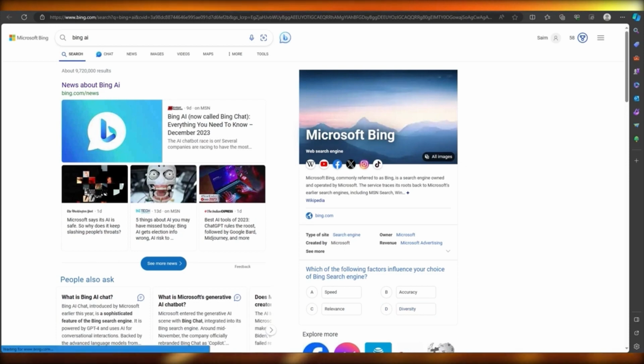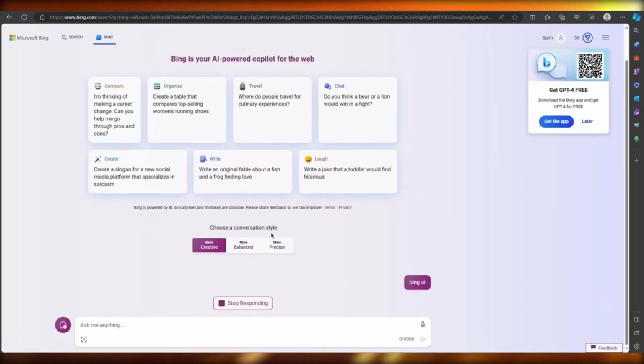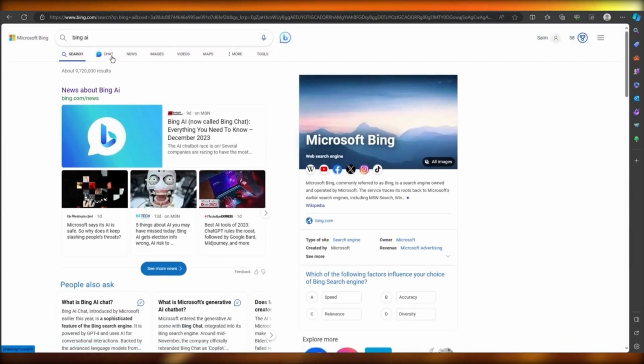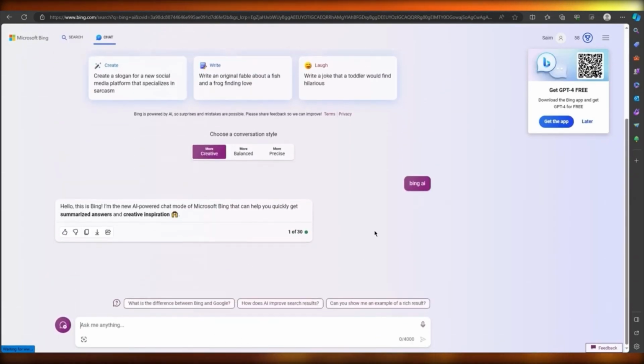So first of all, what you're going to do is open up your Microsoft Edge and come to this section over here where it says chat. Once you click on chat, as you can see, it's going to open up chat. This is Bing chat with ChatGPT-4. If you click on this, this is basically your Bing AI. Now you can ask it anything.